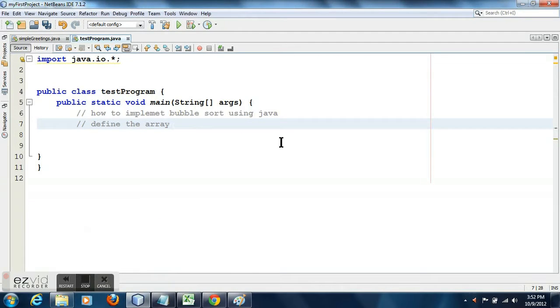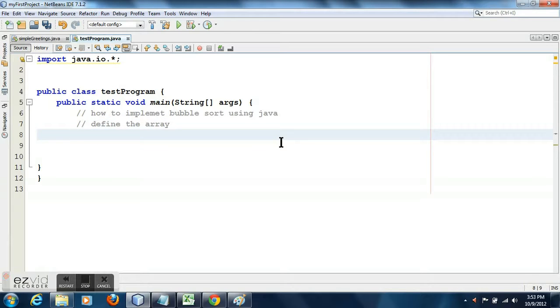Welcome to this tutorial where I am going to show you how to actually write the bubble sort program. I have already created the template. Now I'm defining the array. This is an array of integers. I call it array of numbers, and I initialize the array with certain values, and these numbers are not in any order, they are random.